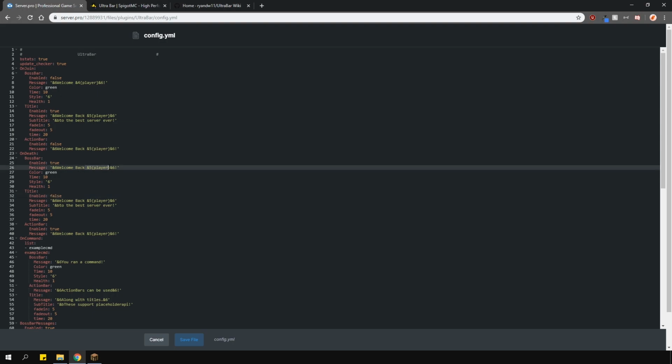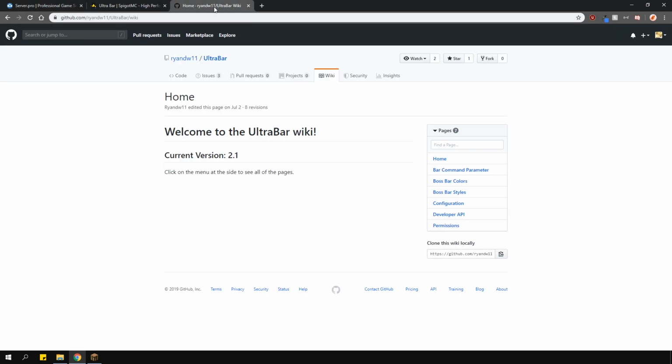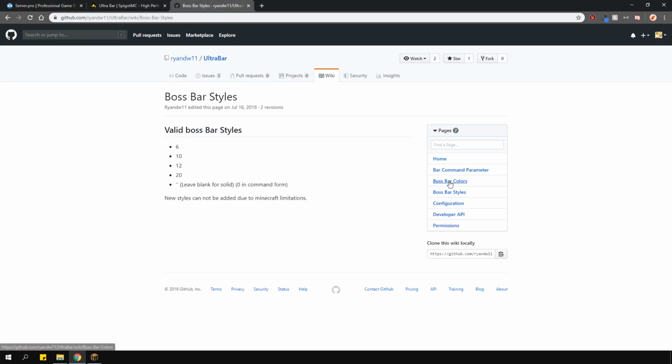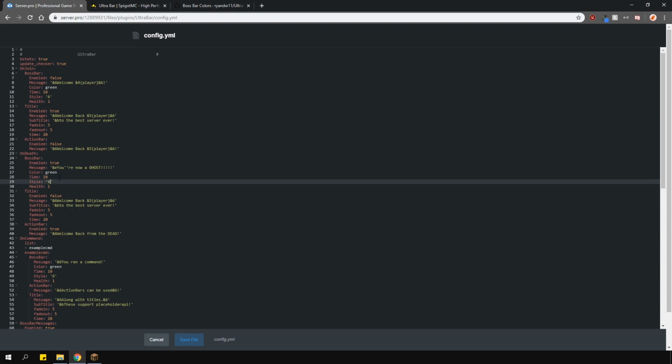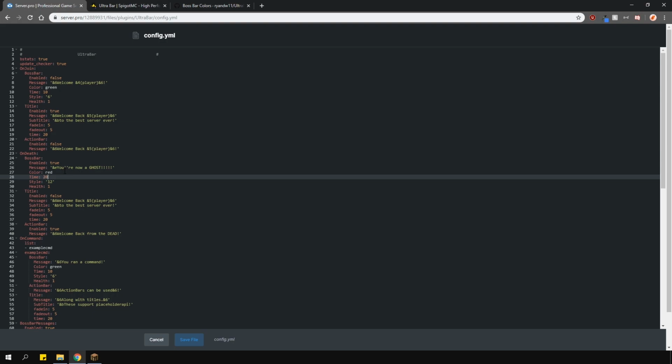If you're unsure about some of these options, you can check out the wiki, which I'll link in the description. So let's find out what the boss bar colors are and what the styles are. As you can see, you just navigate on the right hand side here. Let's try out style 12 and change the color to red. The time here I can change to 20 seconds and health I will leave at 1. 1 health means it's full and 0.5 means it's half. You can use any decimal in between.